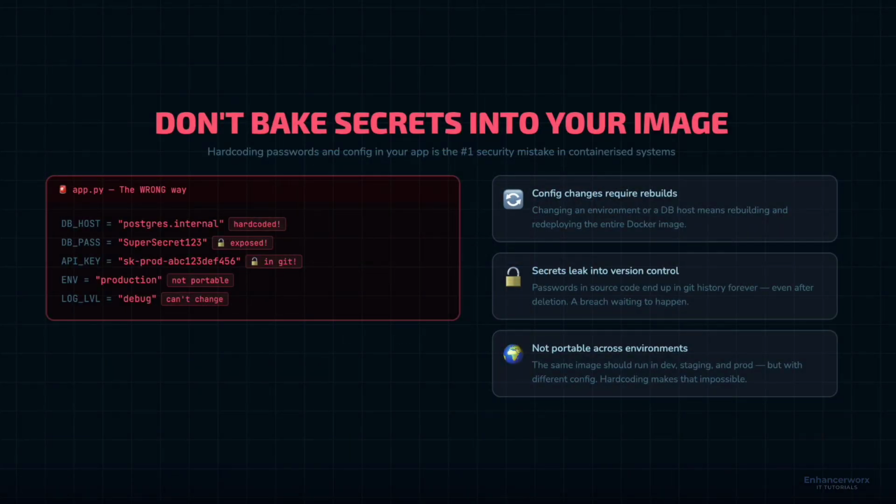The number one mistake developers make when containerizing applications is baking config directly into the image. Hard-coded database passwords, API keys, environment flags, all sitting in your source code and Git history. It's a security disaster, and it makes your image impossible to reuse across environments.